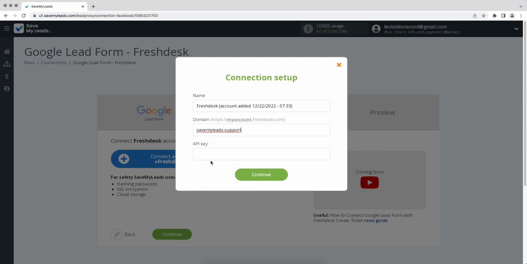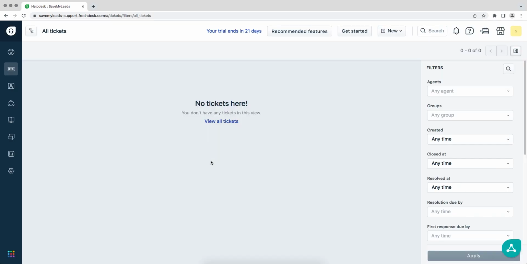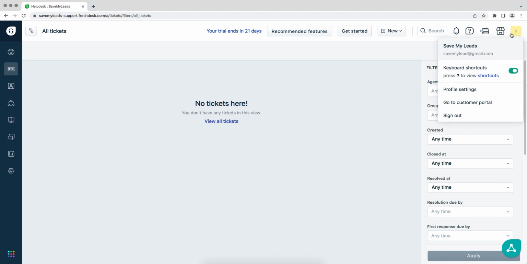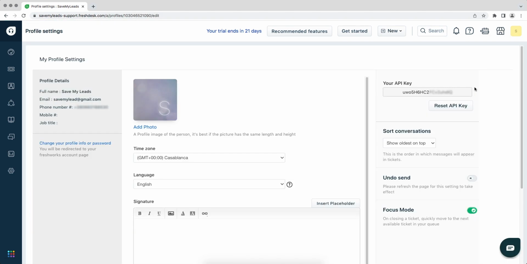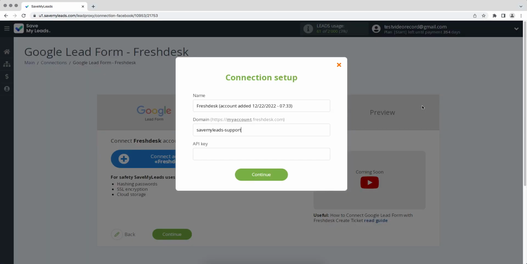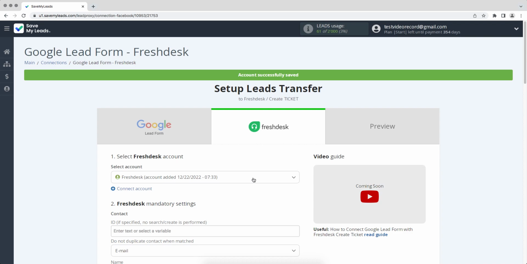Next, you need to specify the API key. Return to the Freshdesk system. Go to the Profile Settings section. Copy the API key and paste it into the appropriate field in the Save My Leads system. When all required fields are filled in, click Continue. When the connected account is displayed in the list, select it.